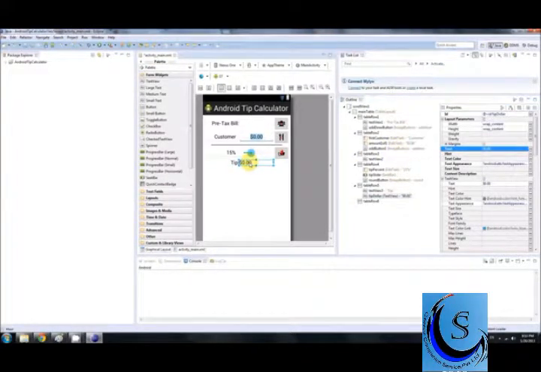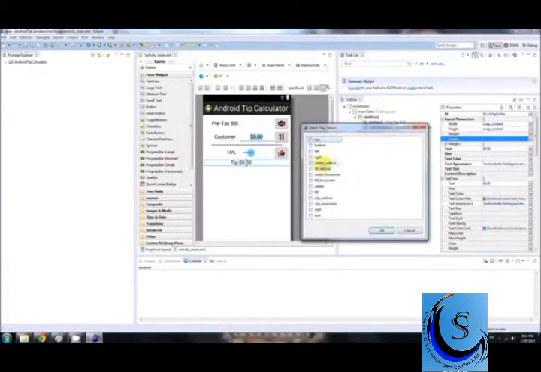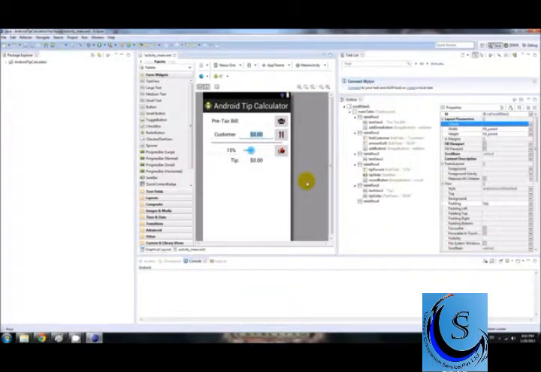Let's make the text 000. Let's change the gravity for this one too to just center, I think is fine. Okay. So this looks pretty sweet.